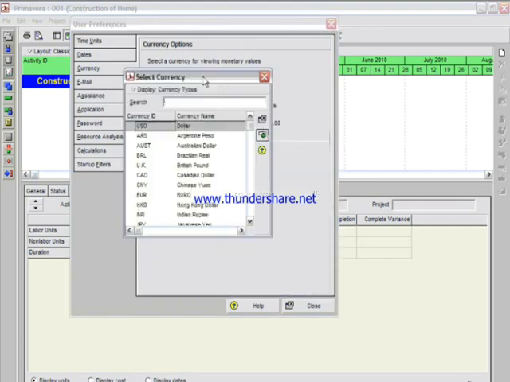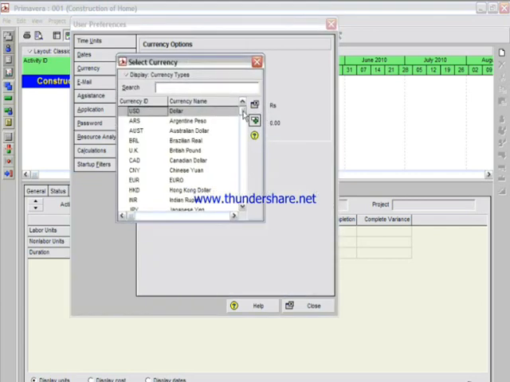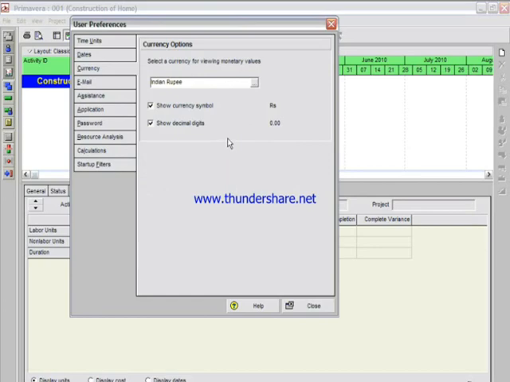Now come to the currency. Go to browse, and here you can have different currencies. I am going to choose the Indian rupee because it has the same symbol as the Pakistani rupee. So Indian rupee, rupees, and up to 2 decimal places.